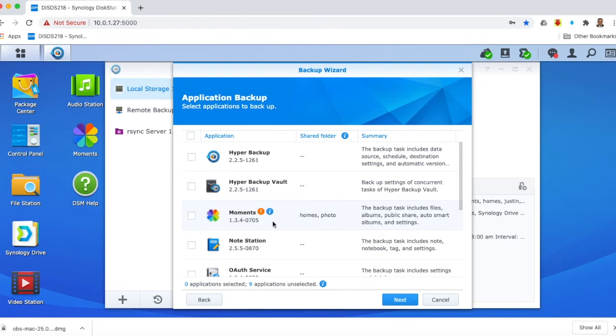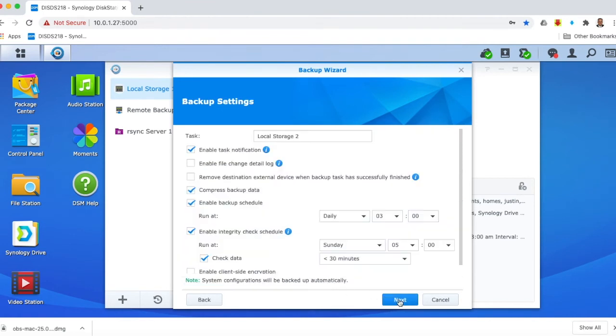In our case, it took about 4 days once we loaded all of the photos onto the Synology NAS. So that is certainly something that you would want to back up. In our particular situation today, we're not going to do that, so we're just going to click Next.